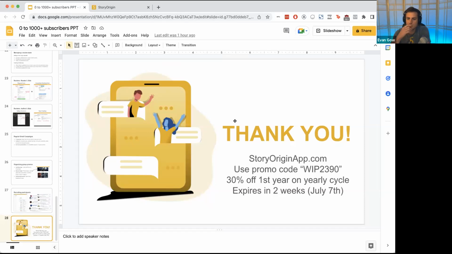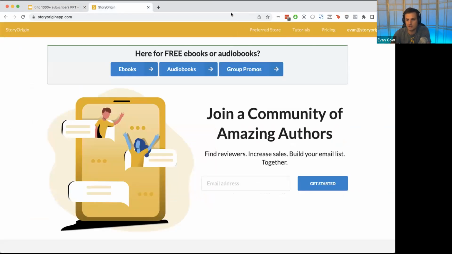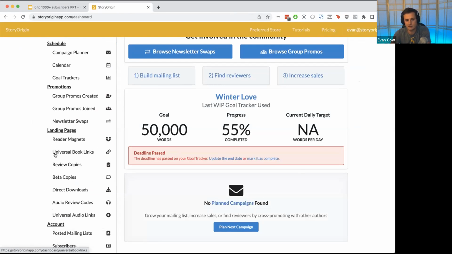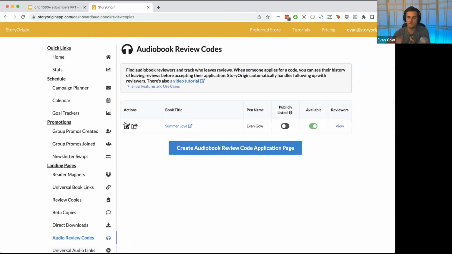Let's see. Can you promote or give away audiobooks? So I'm going to hop over here to my StoryOrigin dashboard, and we can take a quick look. Here's all the different things that you can do: reader magnets, universal book links, review copies, beta copies, direct downloads, audiobook review copies. So if you produce your audiobook through ACX or Findaway, or you have Kobo promo codes or audiobooks.com promo codes, basically there's various providers of promo codes where readers can download the book for free through Audible or Authors Direct, etc., and listen to it.